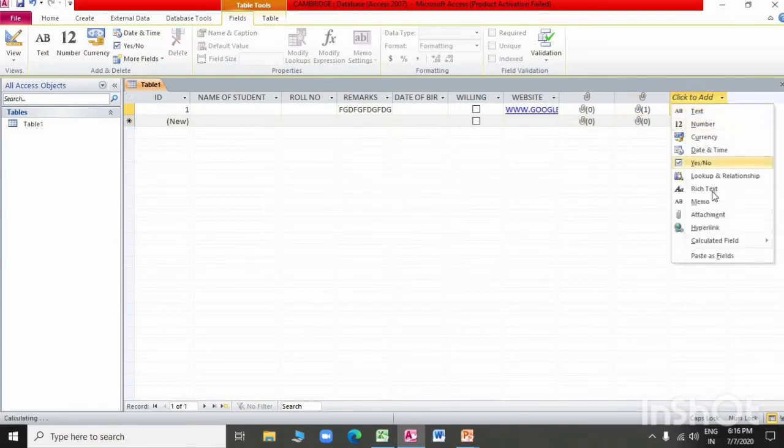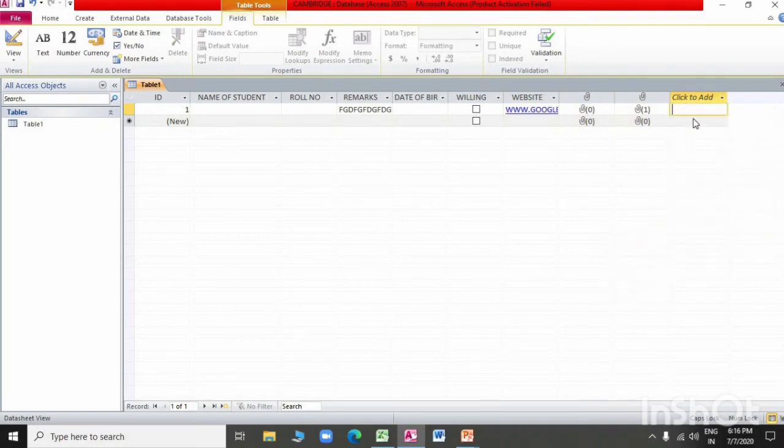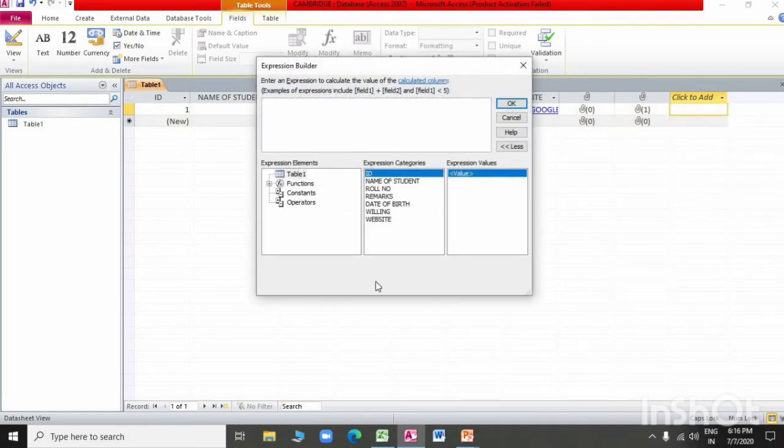Yes, here is a calculated field. With numbers, you can do plus, minus from here. You can choose which fields you want to add or subtract, and so many things.